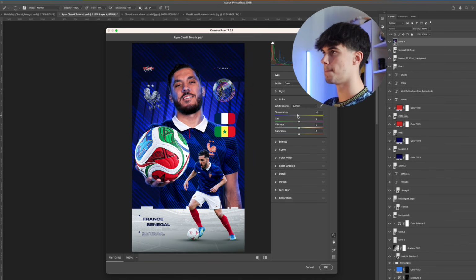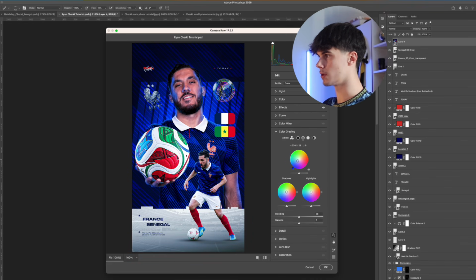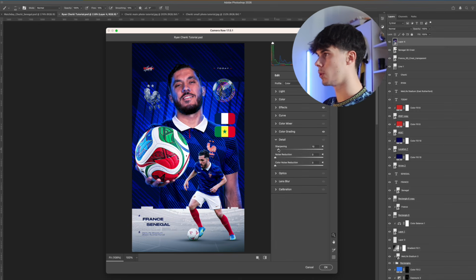Now in the color, decrease the temperature, so it's a nice blue vibe we got here. Increase the vibrance and saturation. In the effects panel, I'll increase the texture, clarity, and decrease the vignette. We can add some grain to it, to about 12. In the color grading, I'm going to select a nice blue main grade. Shadows will also be blue. Finally, I will add some sharpening to it, to about 15.